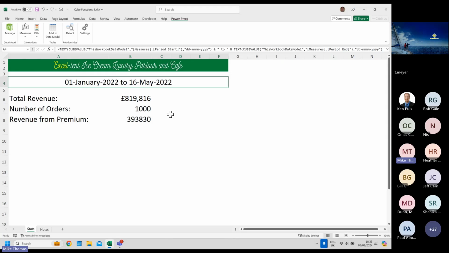Feeling nostalgic, remembering the days before Power BI. Okay. You've not used CUBEVALUE before, but you can see all kinds of possibilities. Excellent. That's why I'm here.